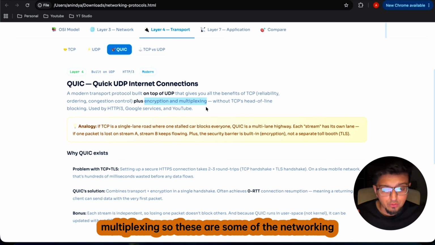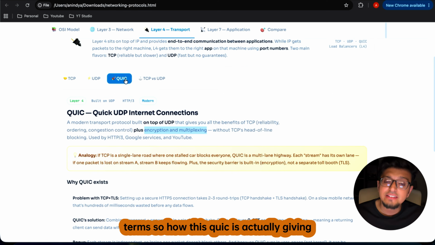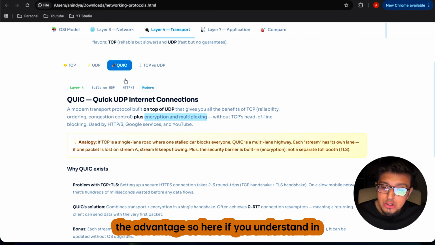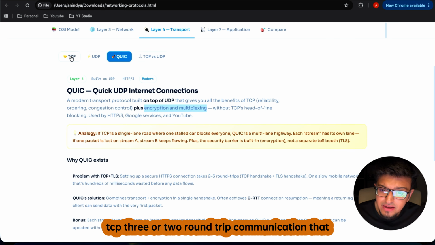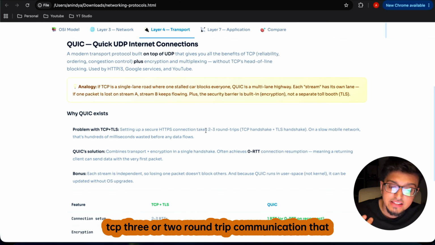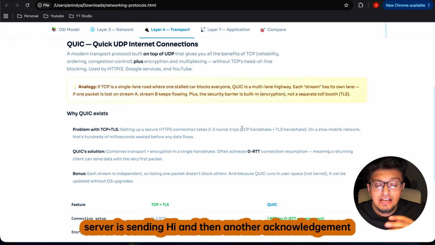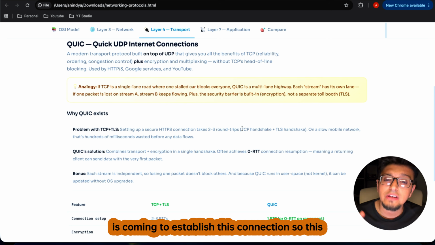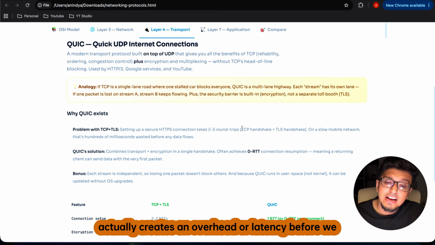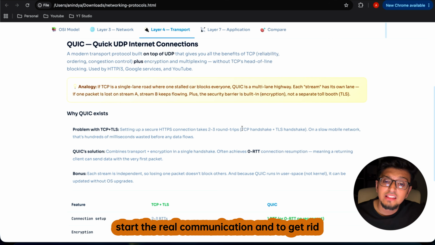So these are some of the networking terms. So how is QUIC actually giving the advantage? Here, if you understand, in TCP there is a three-way round trip communication happening, meaning you send hi, the server sends hi, and then another acknowledgement comes to establish this connection. This creates an overhead or latency before we start the real communication.